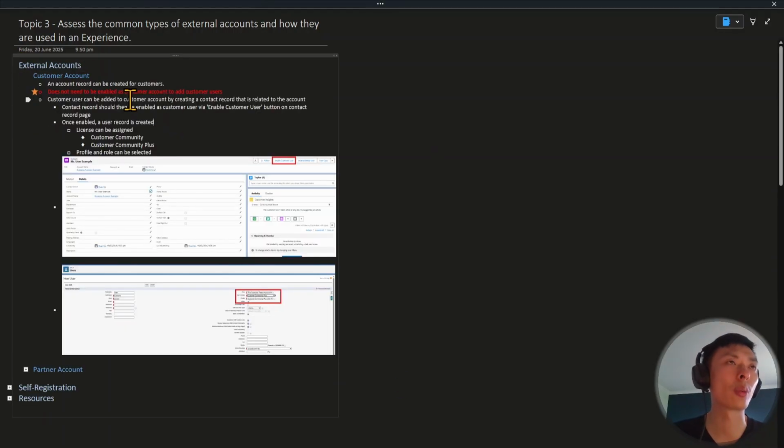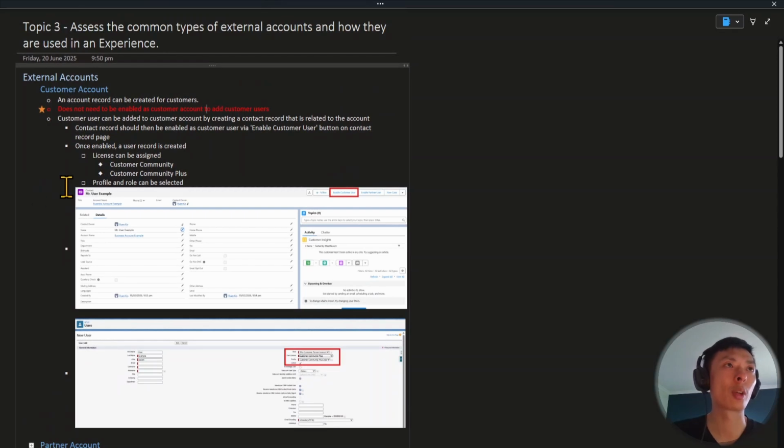You can create account records for your customers, and to add users under your customer account, you don't need to enable the account record as customer account to add customer users. You can add them directly. So the way to add them directly is you will create a customer account first, and then you would add your customer users by creating a contact record that's related to your customer account.